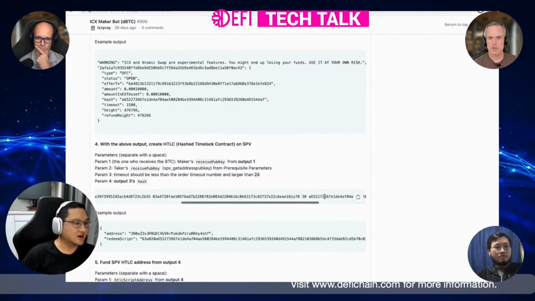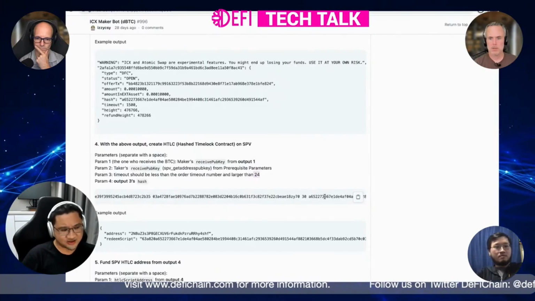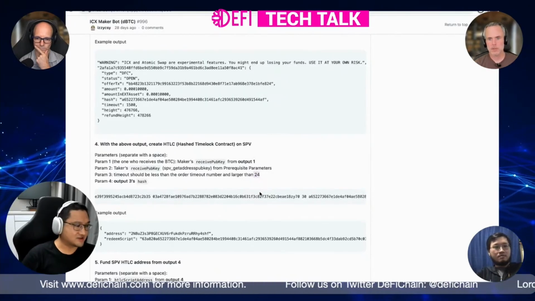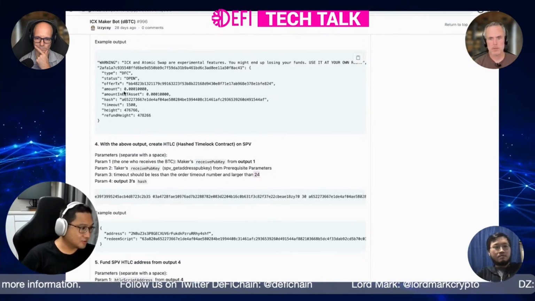You enter it into this, and then the timeout is on the Bitcoin blockchain. There's a minimum that the consensus enforces. I need to check if it's still 24. And the output will be the hash.